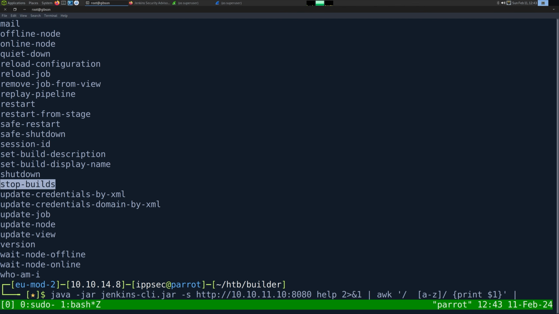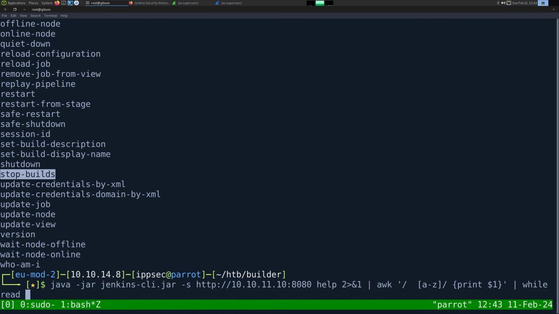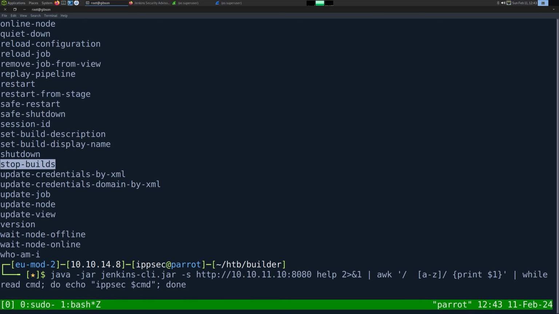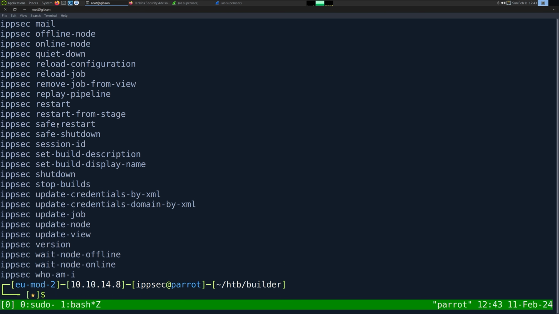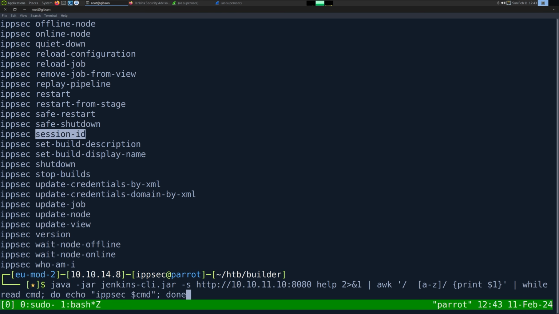So what we can do next is pipe that over to a while read, and then we put the variable we want. I'm going to do CMD, and then we say do echo CMD like that, done. And I'll say ipsec like this, so you can kind of see what we're doing. So we have a loop, and now we have all the commands.